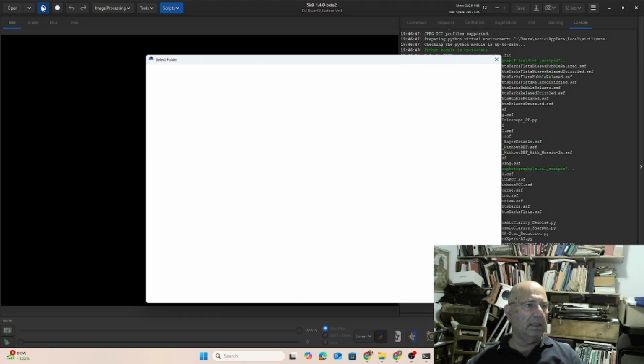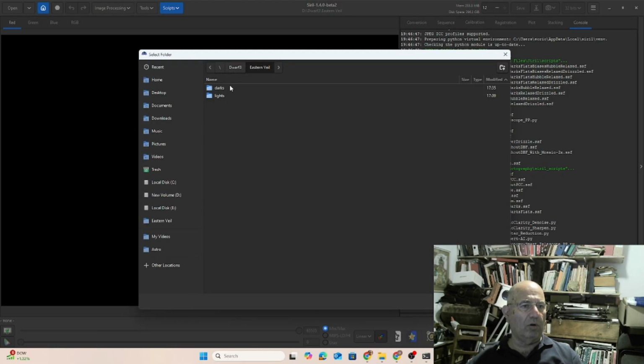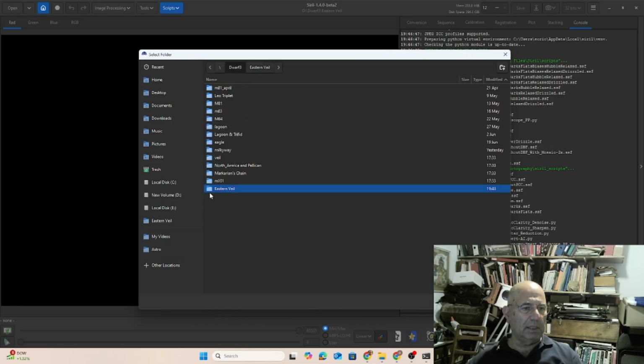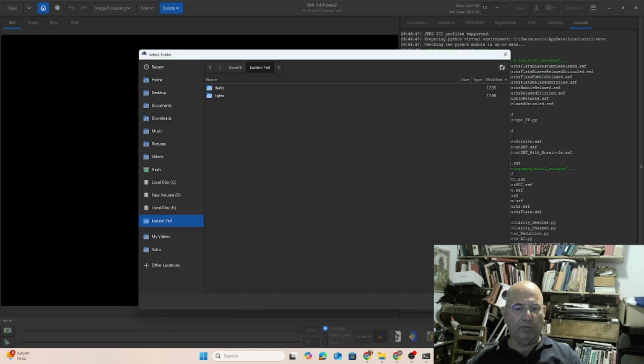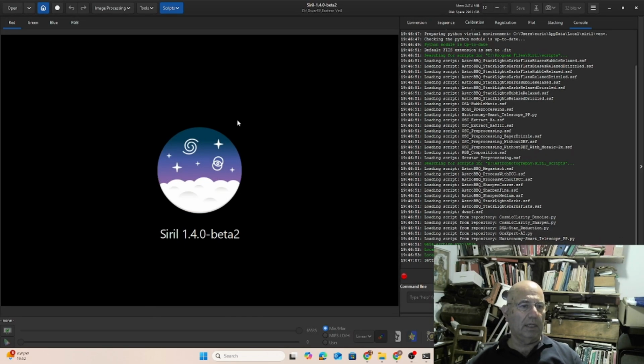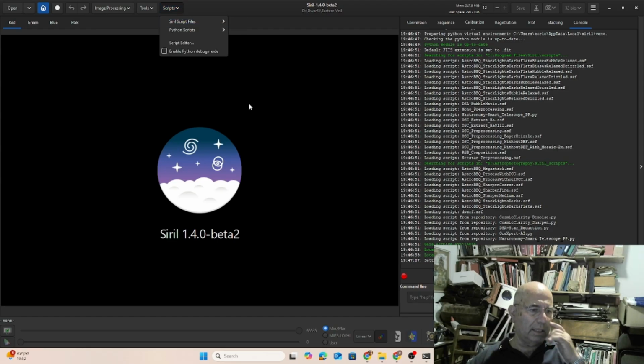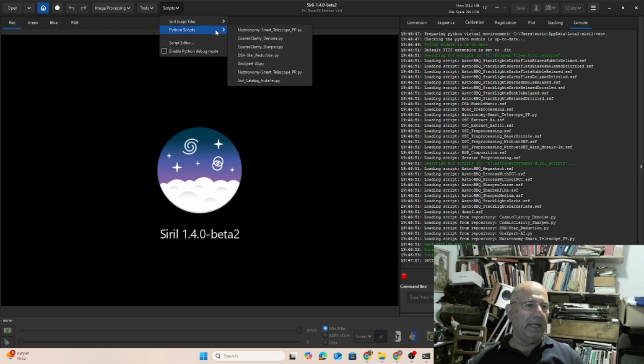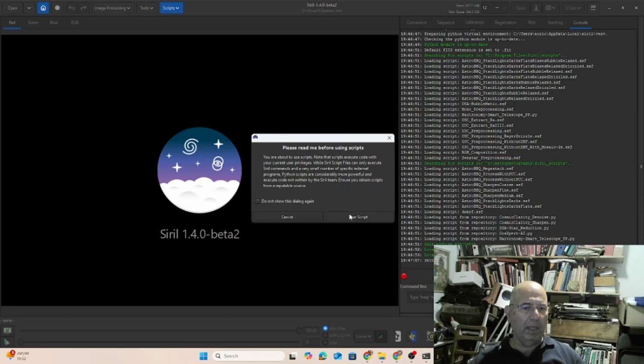First of all, I'm declaring what will be the home folder. This is the Eastern Veil, so I'm choosing this folder, and now we can begin to work. I'm going into scripts. They are in the new Siril 1.4.0 beta 2. There are several new scripts for Python. One of them is the Naztronomy Smart Telescope Python script, a very good script for stacking and doing other things I will show you immediately. So I'm checking this script and I'm running it.